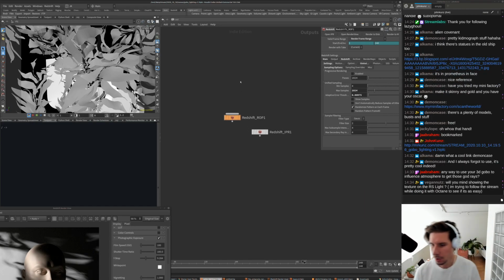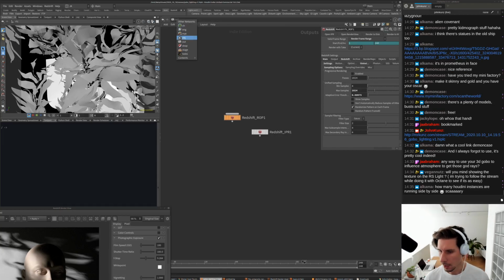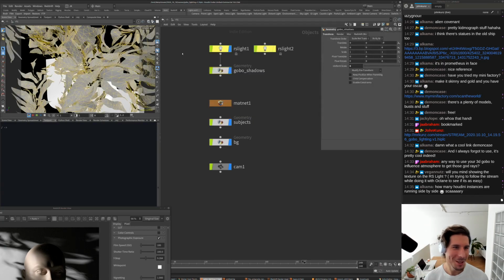Do you mind showing the texture on the RS light? Yeah, I was doing it at the start of the stream. It doesn't look as good. How many Houdini instances are running? It's too many open scenes at once.